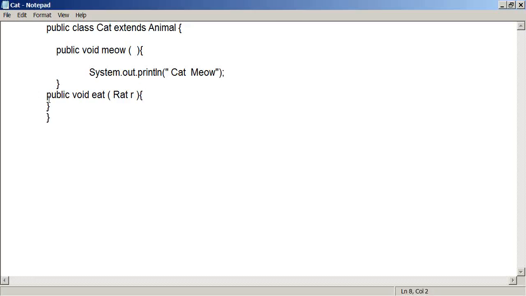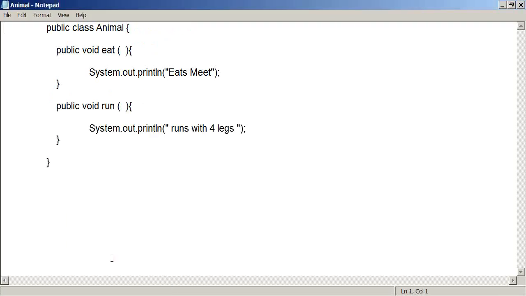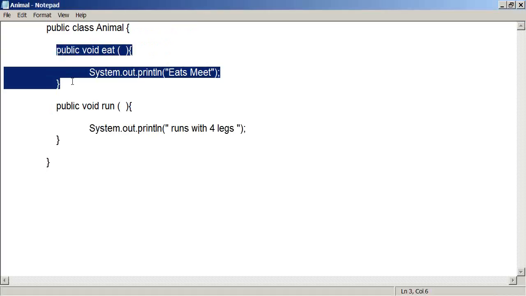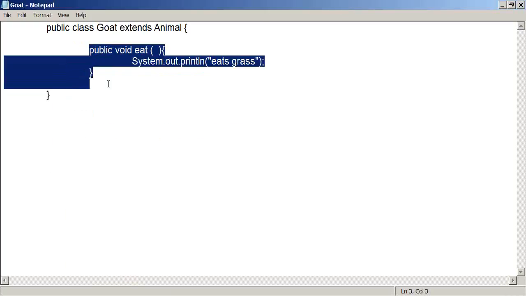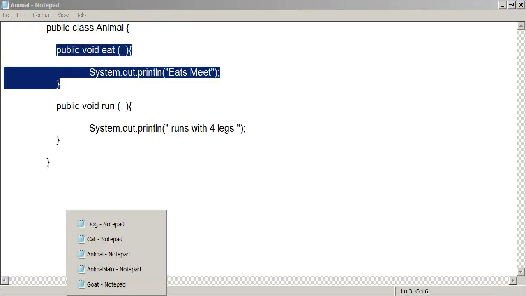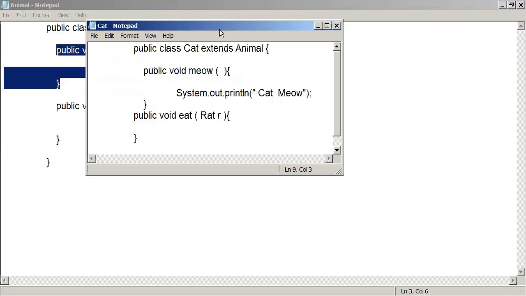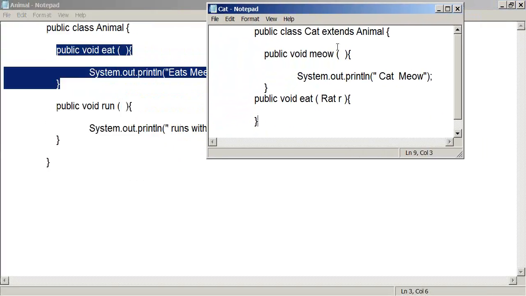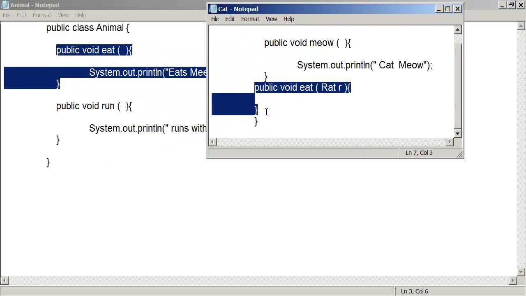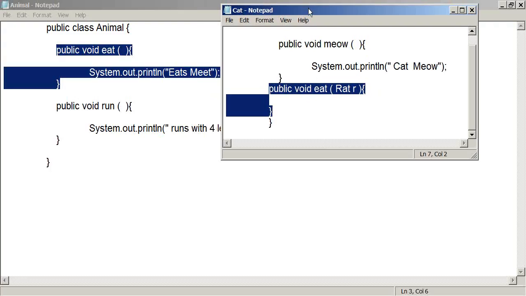Now, this eat method and the animal class eat method are called overridden. The method from the animal class, in the context of animal and goat, is called the overridden method, and the method in the goat class is called overriding. It is overriding that method. Now in the context of animal and cat, is it the same story? Are these called overriding methods?